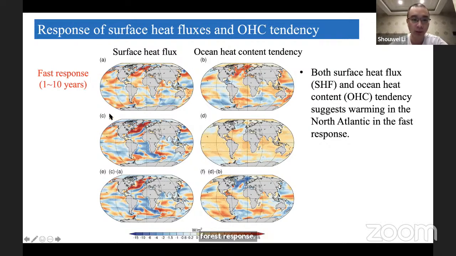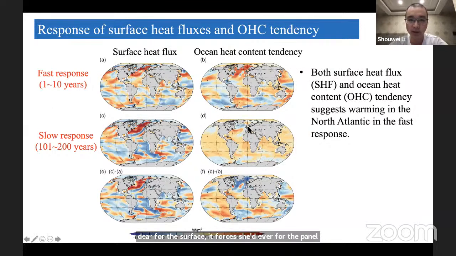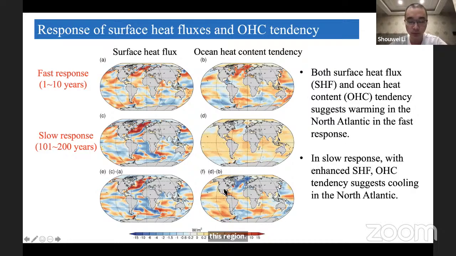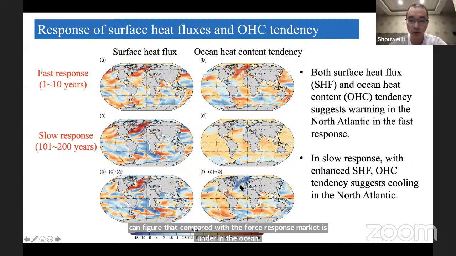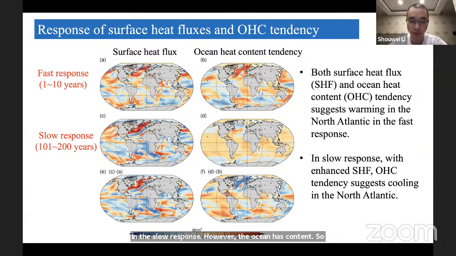However, for the slow response in panel C and panel D, we find that even though the positive anomaly is still there for the surface heat fluxes, for panel D the changes in the ocean heat content tendency suggest a weaker warming or even cooling in this region. Panel E and panel F show the difference between the forced response and the slow response. We can find that compared with the forced response, even more heat is entering the ocean in the slow response. However, the ocean heat content suggests a cooling trend compared with the forced response. This means different mechanisms may be at play for the forced response and the slow response.